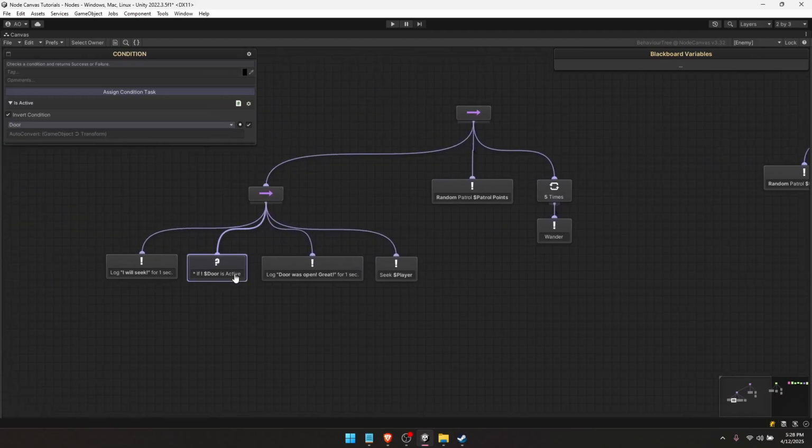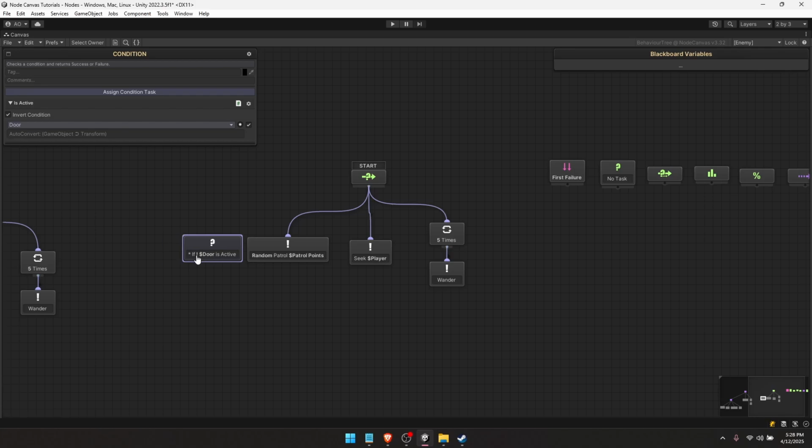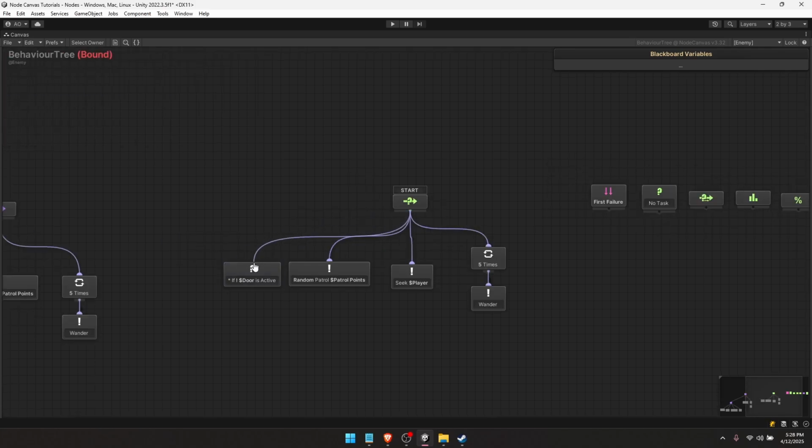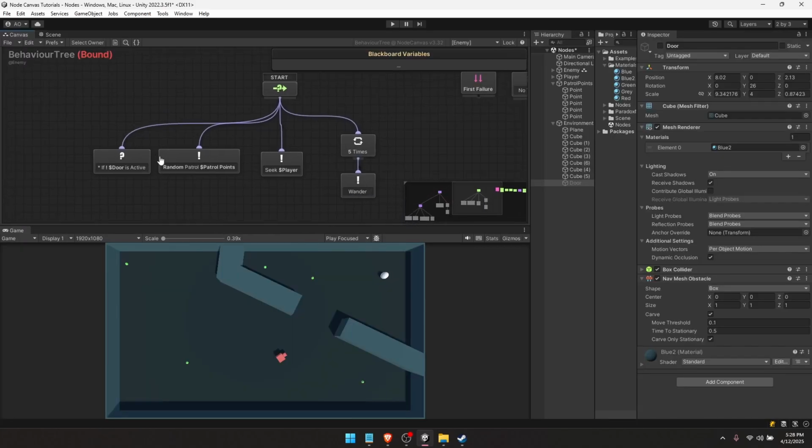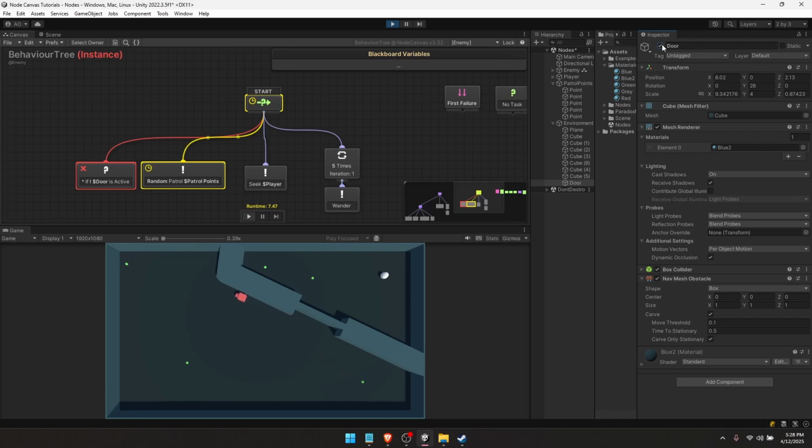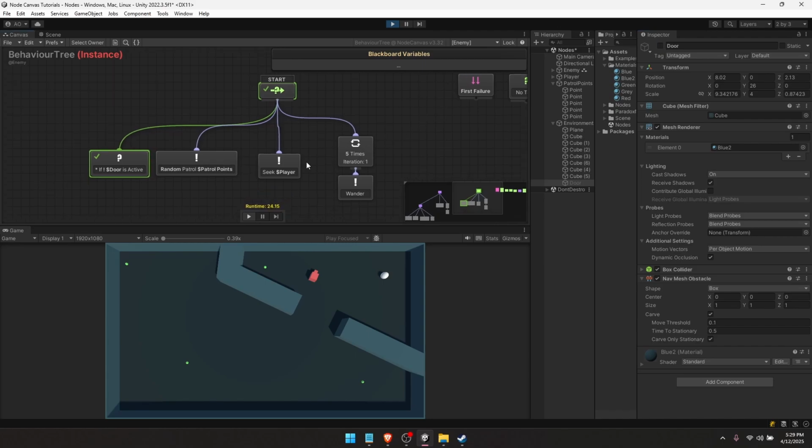So I want to take that door is inactive, put it in here. And now you see here, I can't just connect it up like this. If I connect it up like this, so it's going to fail it, and he's going to do his random patrol points like that. And if I turn it off after he finishes that, you see, because the door is inactive, this has returned true and it has stopped the execution. This is not really what we want to do.